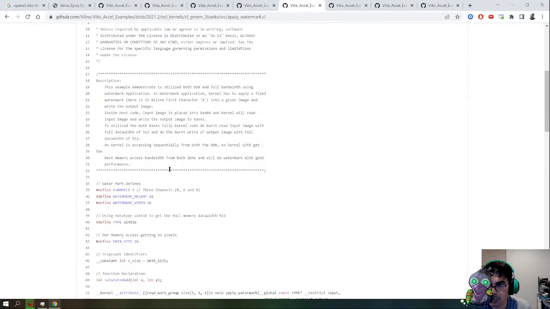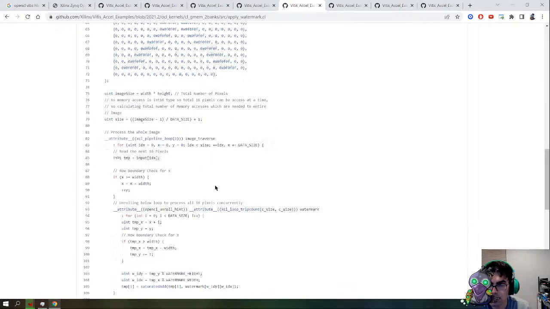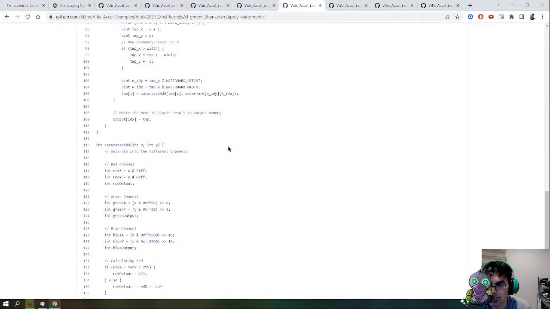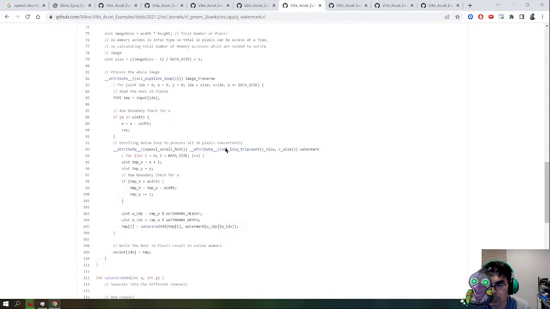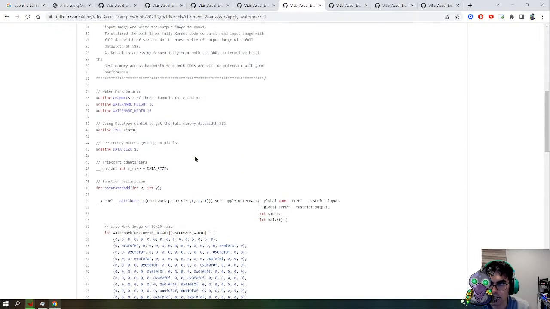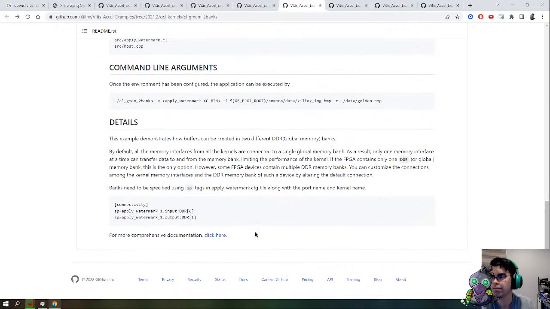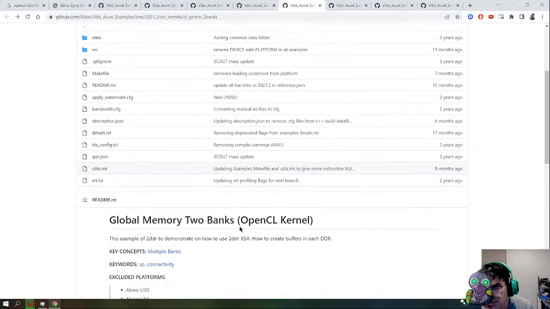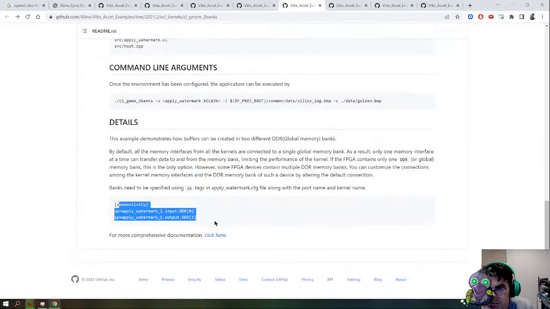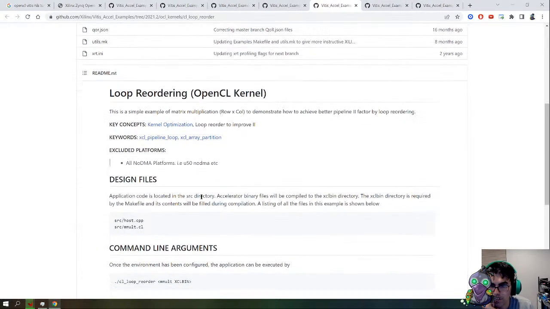Let's see. Don't really see it in this situation. Where are they talking about the DDR? DDR. Okay, it's just using different, connecting it. That's just a manual configuration. Okay, nothing interesting there. Loop reordering.